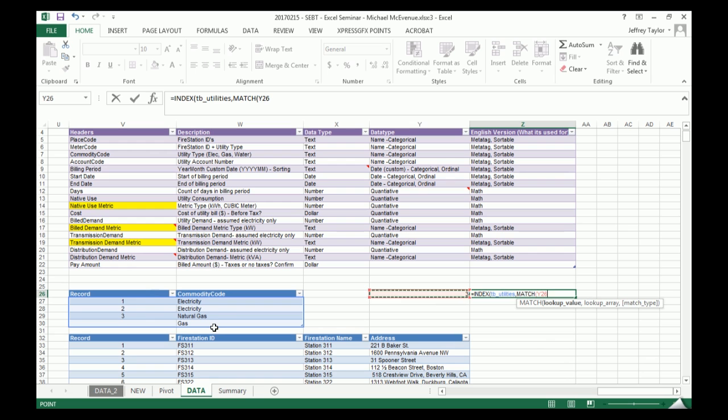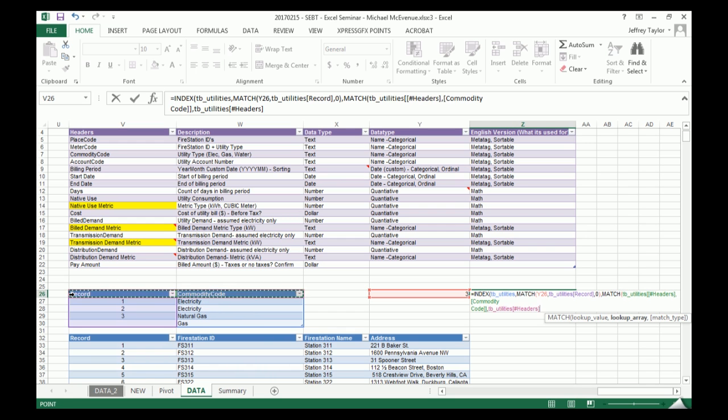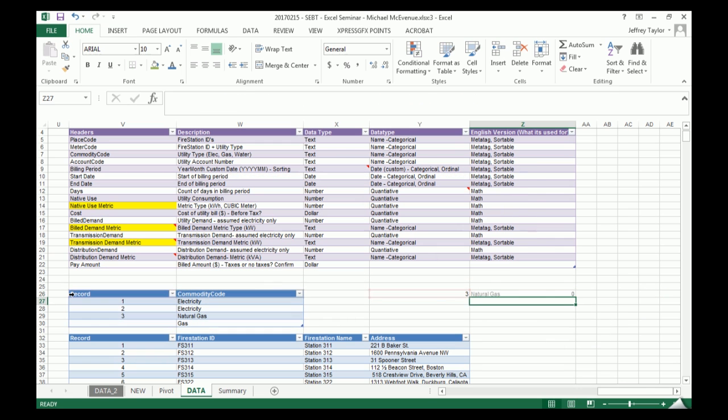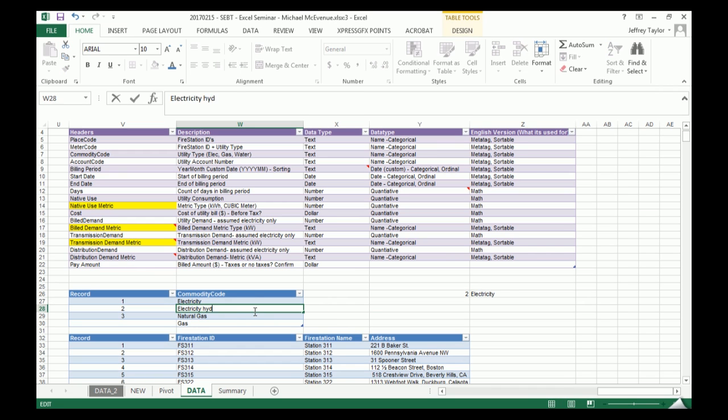So I say match. I say this number in this column. And then I want it to bring me back this column I want to return, which is number 2, so it'll give me this value. There's an extra bracket, so there you go. Now, if I were to type the number 1, what is it going to give me? Electricity. You got it. Number 2? Yeah. So that's an error, but if I said hydro.